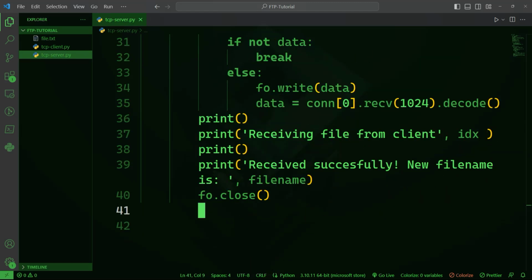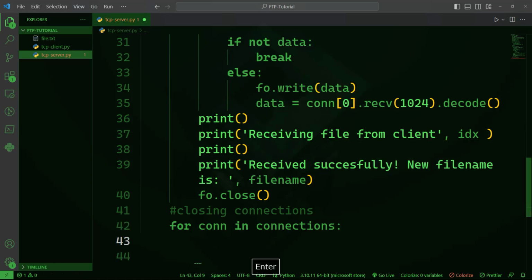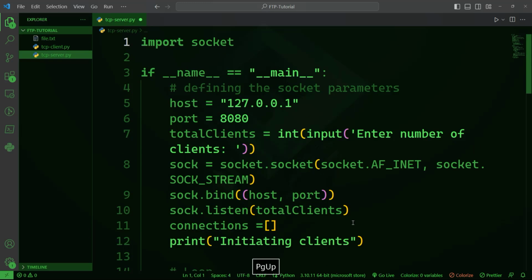Last but not least is to close all the connections. So we are going to get out of that loop, and let me say here closing connections, and I will iterate over the connections list for each connection. Then I'm going to close the connection. And with that last line, we are done with our tcp-server.py. So once all the file transfers are completed, the server is going to close all the client connections.